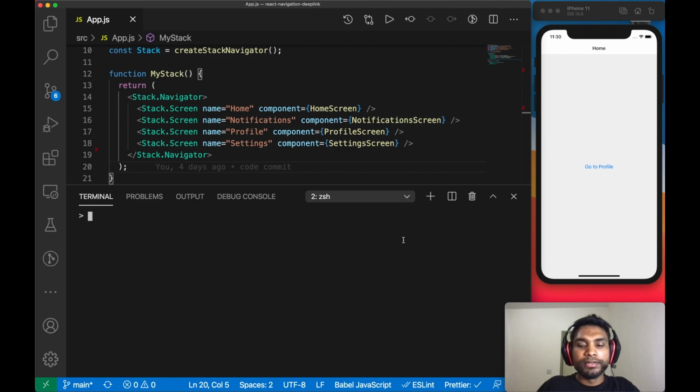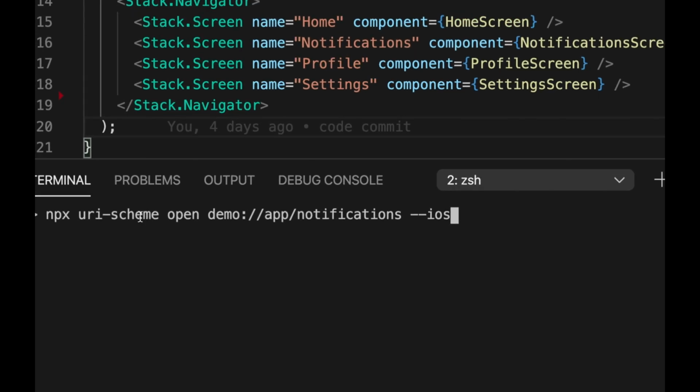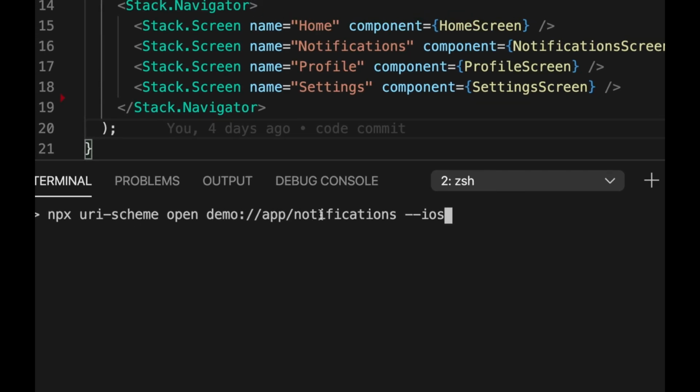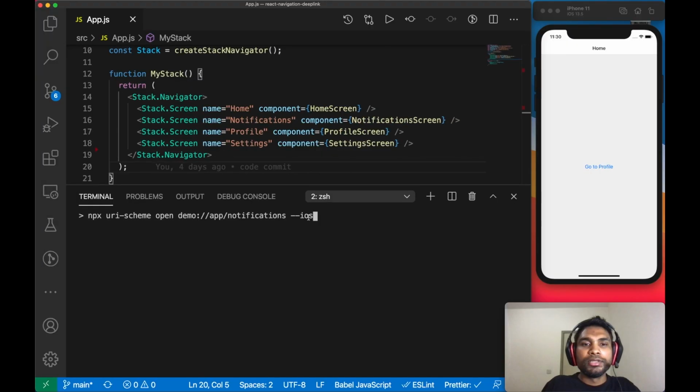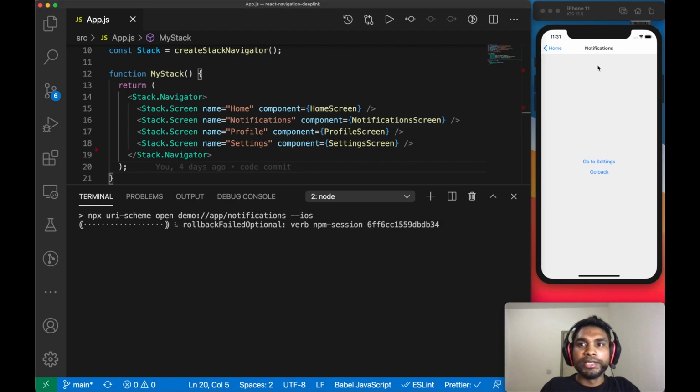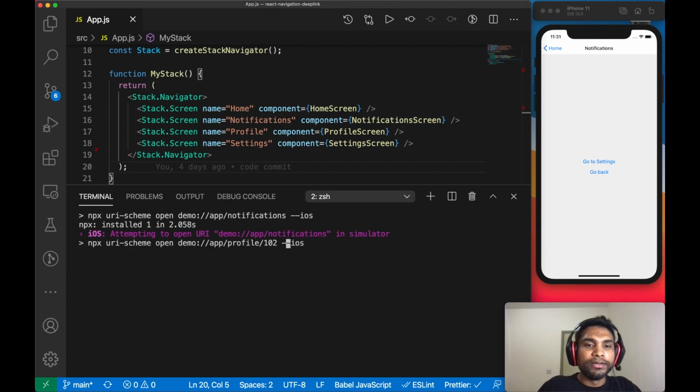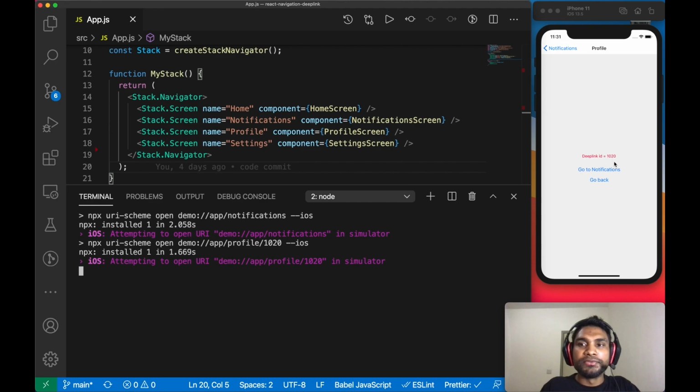Let's test whether deep link is working or not. npx uri-scheme open demo://app/notifications for iOS. This command should open notification screen on my iOS emulator. I'm just typing here and it should open notification screen. Yes, it has opened notification screen. If I pass profile with 1020 value, it should open profile screen and it should print 1020 as deep link ID. And yes, it's working fine.